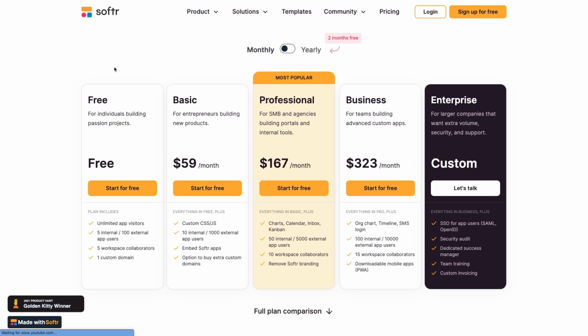Softr does offer a free plan, which is great for trying the app out and evaluating how well it can fit your project. However, it does have quite a few limitations and won't be suitable for building professional projects at a large scale. You're limited to 5 internal and 100 external users, 5 workspace collaborators, those are other people that can help you build, and 1 custom domain. Also, several blocks and features are not accessible in the free plan, like custom code. If you're looking to launch an app with Softr, you'll likely need to consider a paid plan.